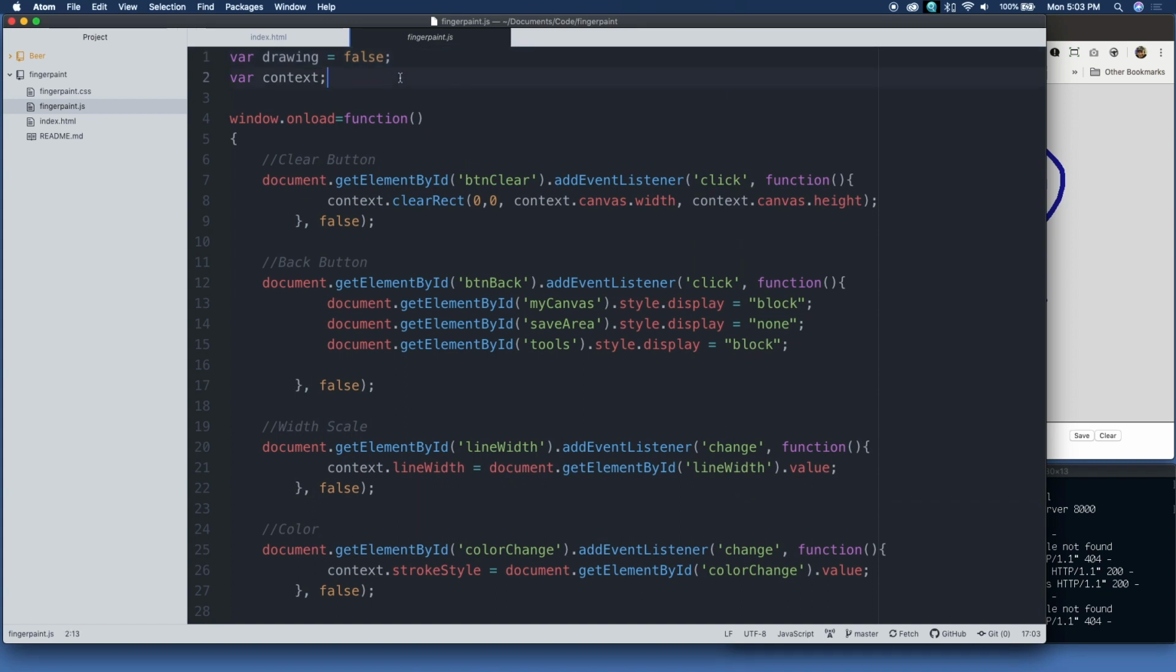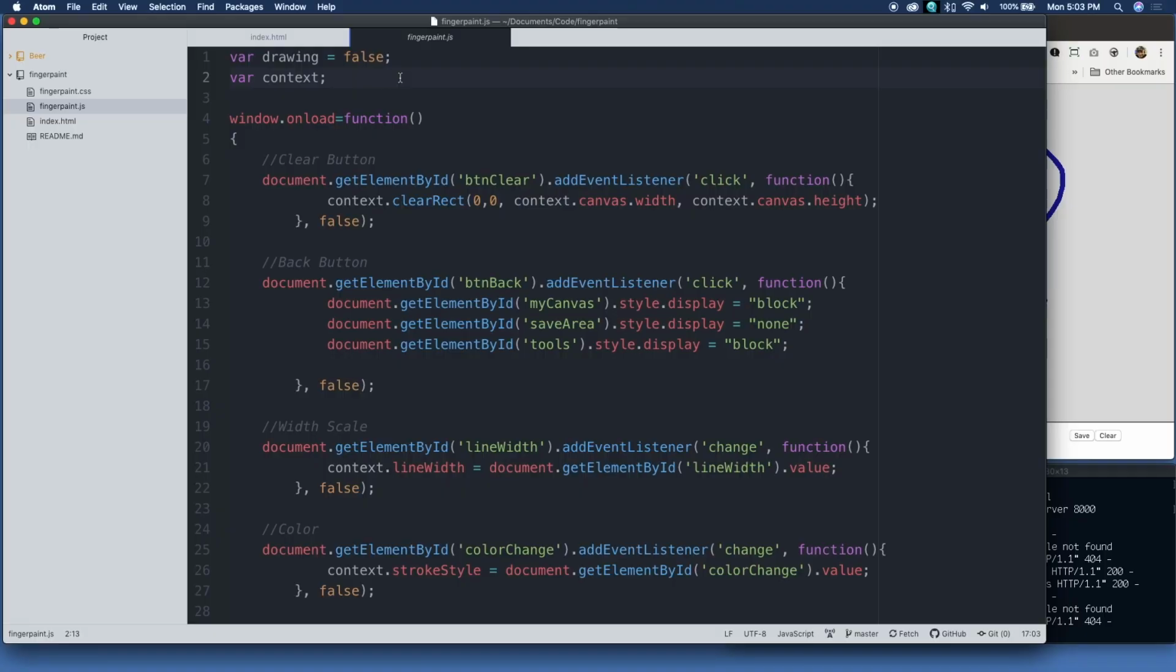Line 2 is the context, and that essentially wraps around the canvas for the actual drawing. Technically, we use the context to draw or put text or images onto the canvas. So our context also has to be global because it's used by more than one function. Our window.onload function runs after all of the HTML is loaded, so that's why we have this window onload event. This waits till all the HTML is loaded and everything is drawn on the screen, and then this function runs.